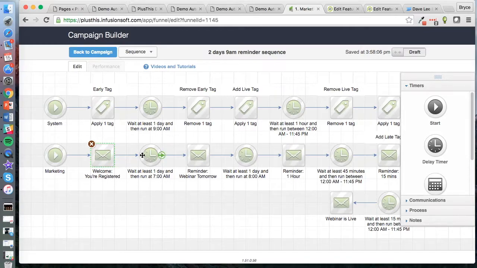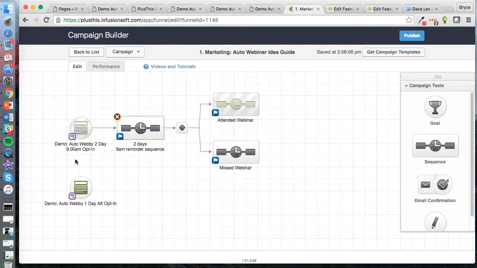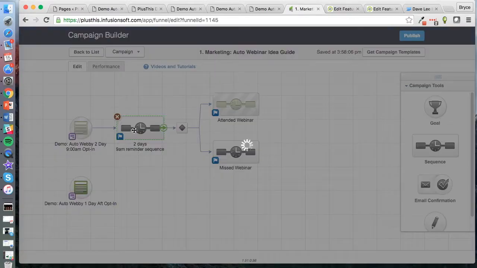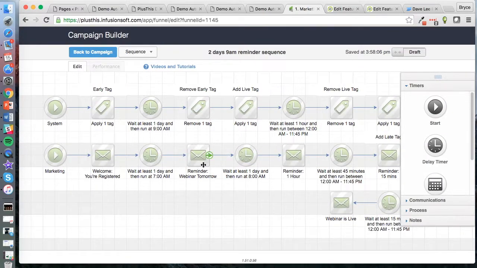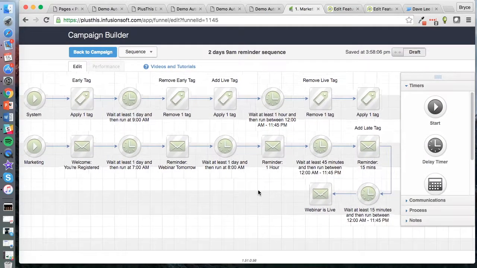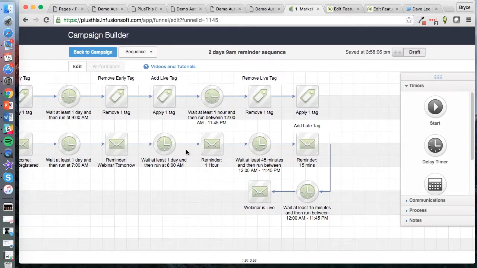Then the next thing you're going to have is you're going to wait maybe like a day. You're just going to keep following along just to make sure you end up eventually matching up to that time that you have, the 2 days, and then at 9 a.m. So we're going to wait a day and then do a reminder that says, hey, it's tomorrow's your webinar. Then we're going to wait a day, and at 8 a.m., so an hour before their scheduled webinar, we're going to remind them and say that their webinar is going to start in 1 hour.